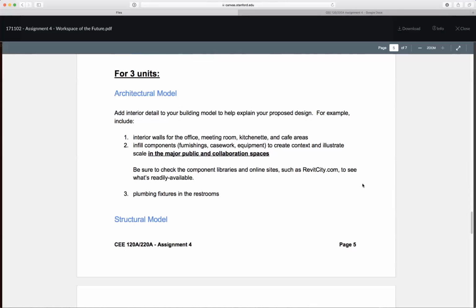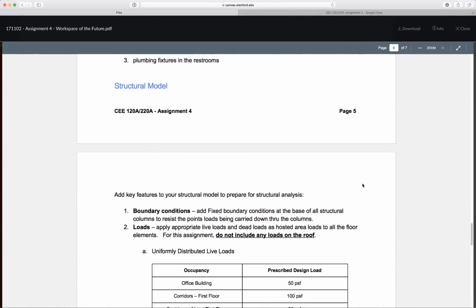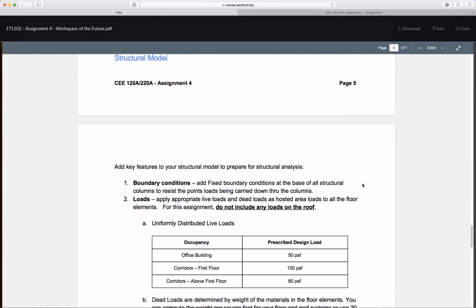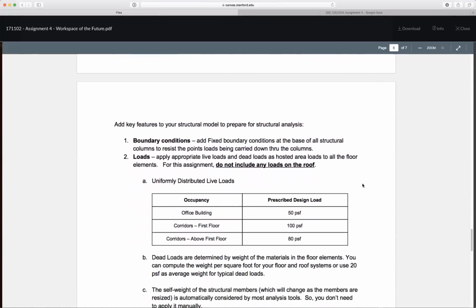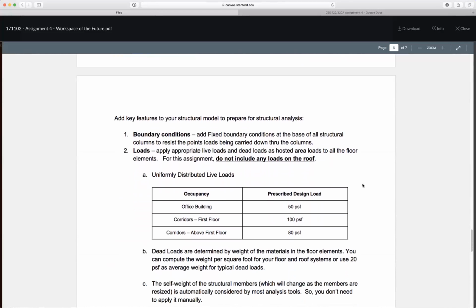On the structural side, my good friends who are going for 3 units are going to take their structural model and push it a little bit further. What we're going to do is add in just a few things that are necessary if we were going to do our structural analysis. And I'll show you how to do the structural analysis. You won't be responsible for doing one, but I'll show you how it works.